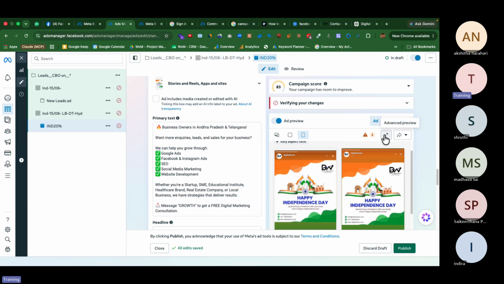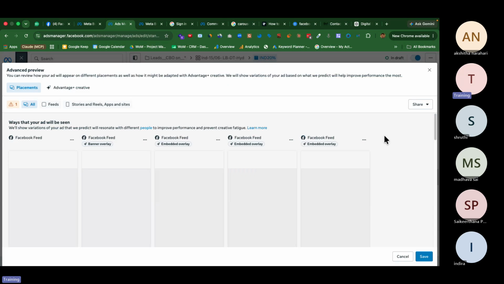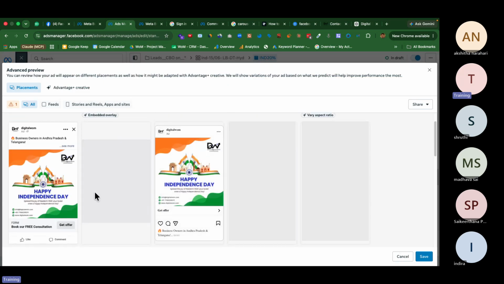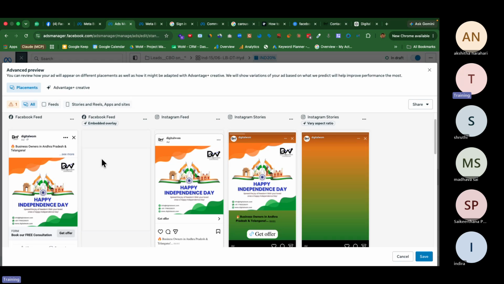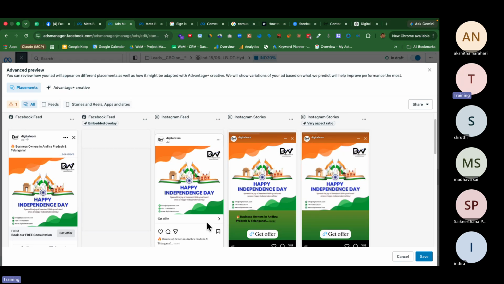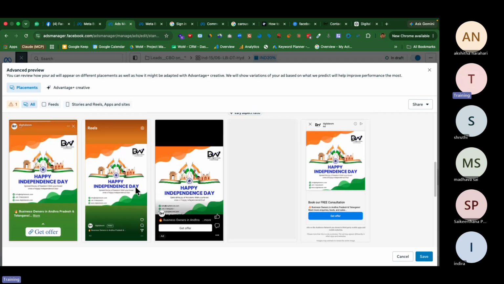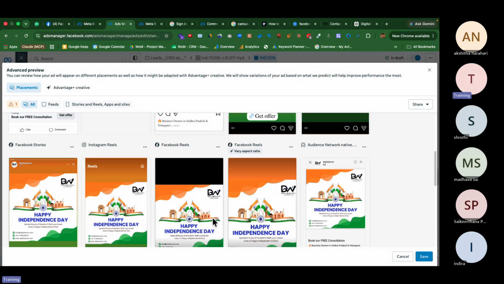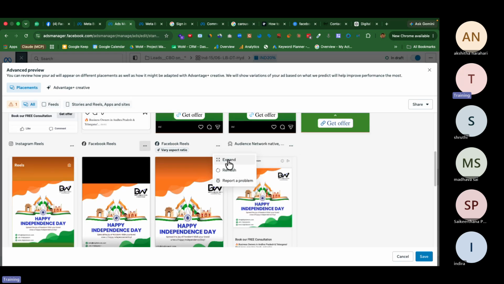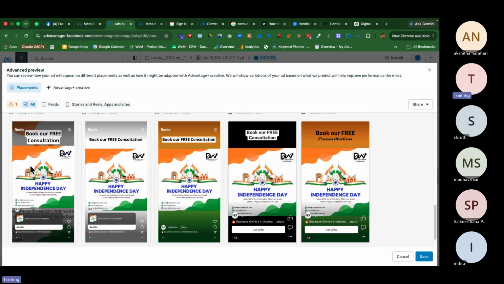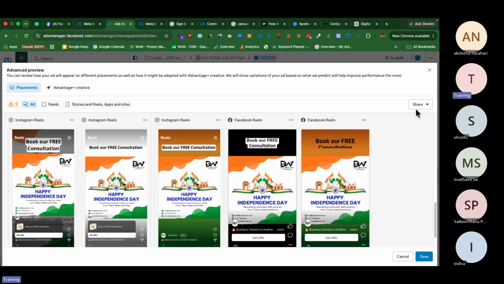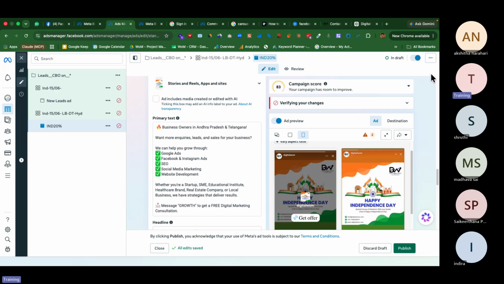This is much better. You can also see here on the right side, if you click on advanced preview, you can see how your ad is appearing in different places: Facebook feed, Instagram feed, Instagram stories, Reels. Everywhere you can see. If you think somewhere it is not good, you can expand, refresh or edit. See, in Instagram Reels it is visible like this. If you think everything is proper, only then click on save and then you can publish.